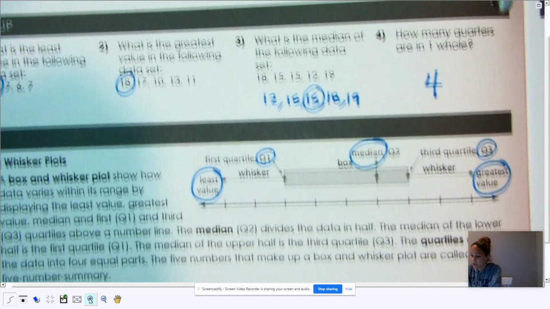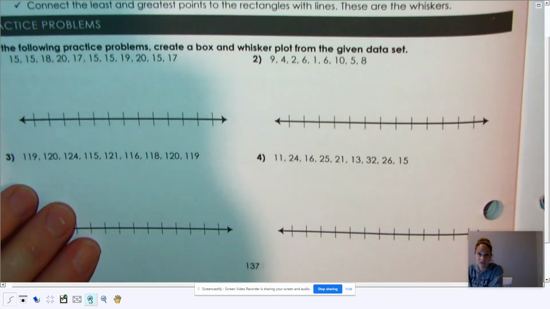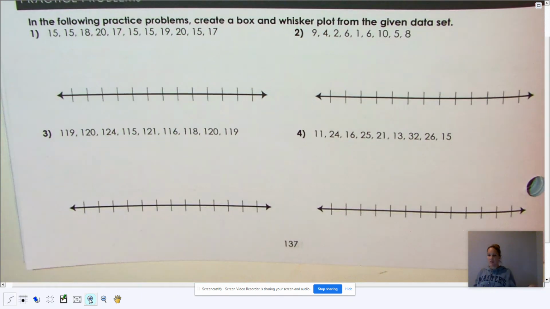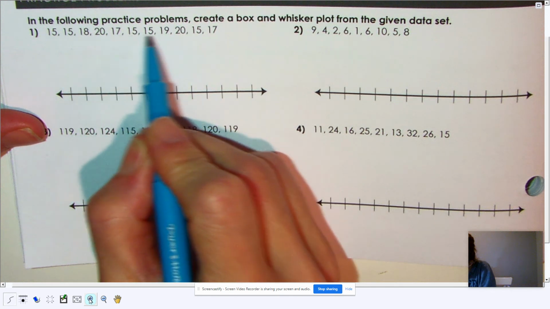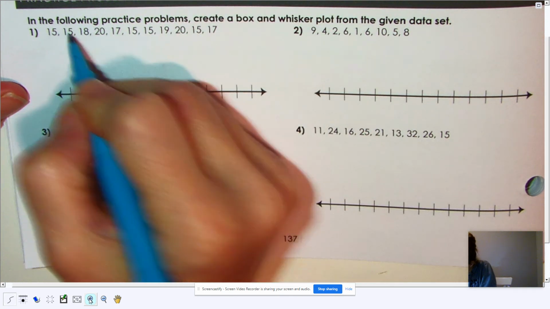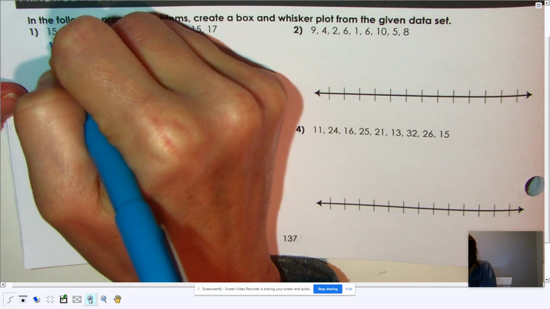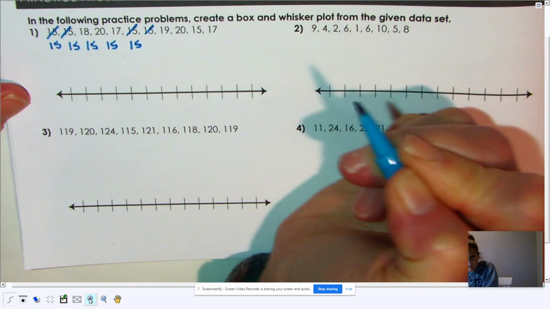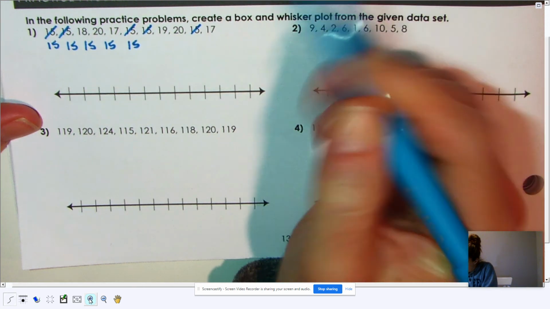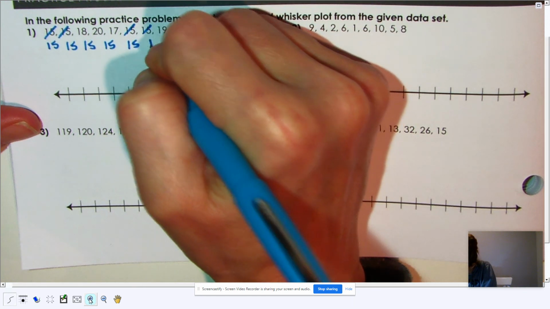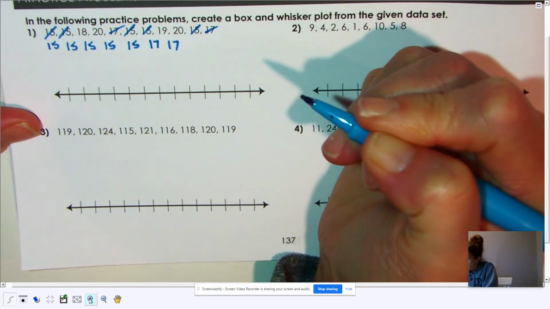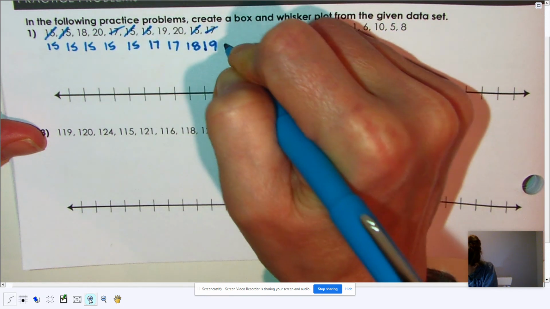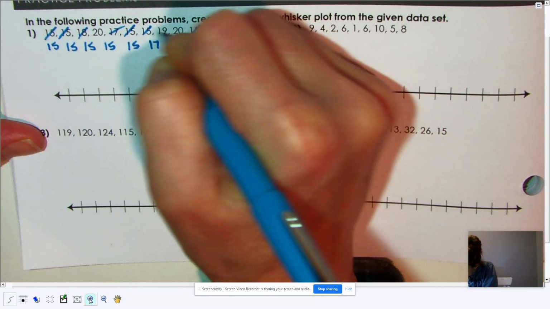Okay, so we are going to go down to problem number 1 in practice. In order to do this problem, we first need to put the data in order. So I'm going to try and do that quickly-ish. We've got 1, 2, 3, 4, 5 15s. I'm going to cross those out since I've already used them. My next highest number would be 17, and there's 2 of those. Then I've got an 18, a 19, and 2 20s.